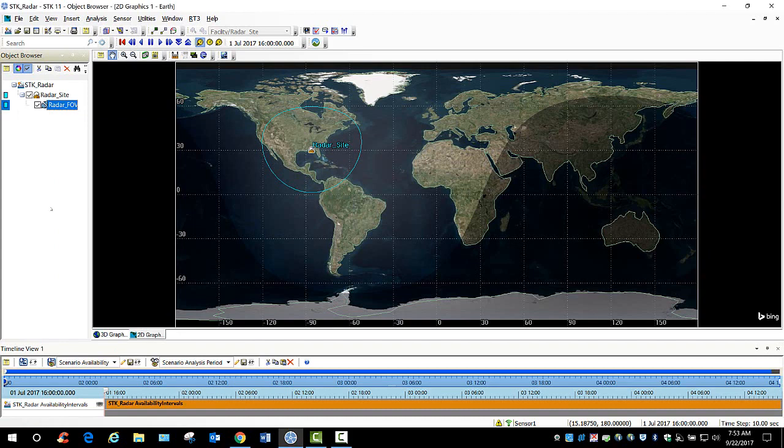So what we're doing here is we're going to simulate the field of view of our radar site that's going to track satellites. So I'm going to explain what's going to happen here. We're going to create a rectangular sensor. We're going to point that sensor with an azimuth of 180 degrees, which means that the bore sight of the sensor itself is going to point south. And we're going to give that sensor an elevation of 50 degrees.